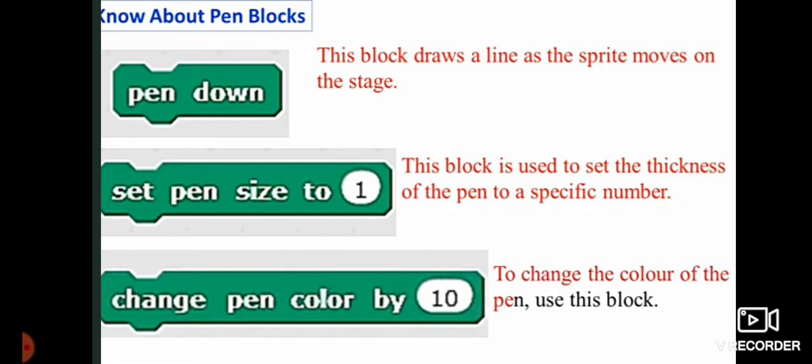As I have told in the previous slide, you have also seen the colorful circle and the pen blocks used there. See now in the script area. So these three pen blocks we have used to draw a colorful circle by the Sprite.